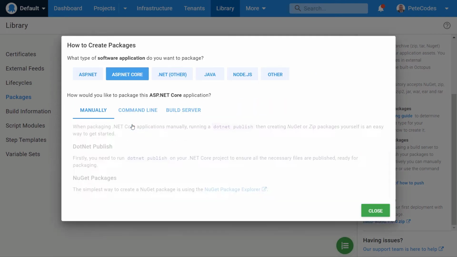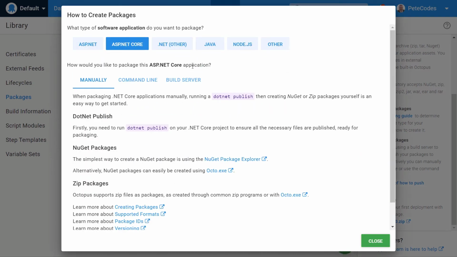We're going to be deploying an ASP.NET Core application, essentially. So if we click that button, then we can see here that we have some manual steps we can go through, including using .NET publish, and then we can use the octo command line, octo.exe. But the first thing we need to do is create our Blazor application.